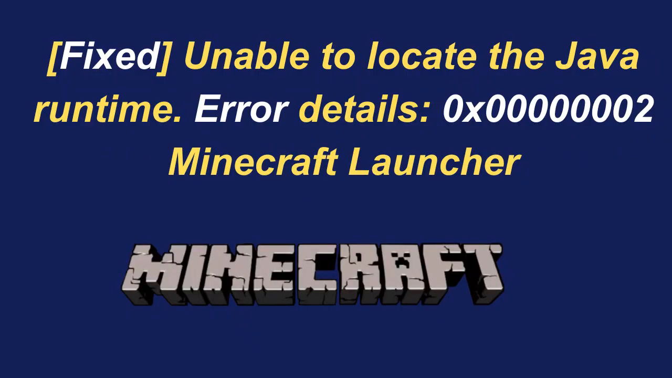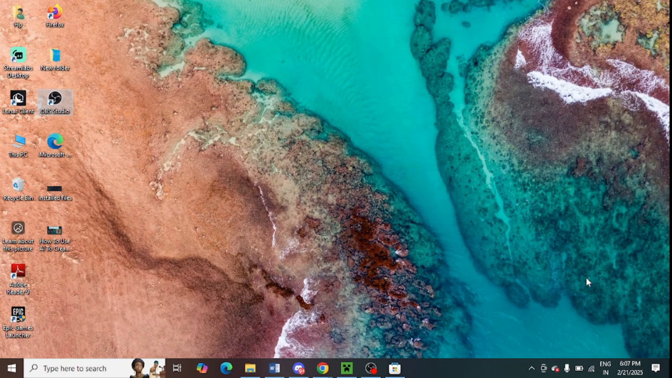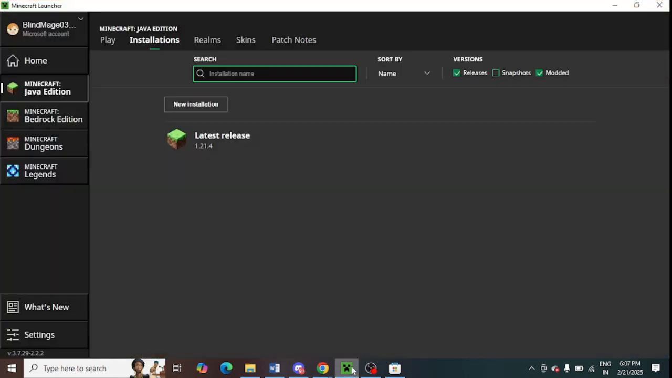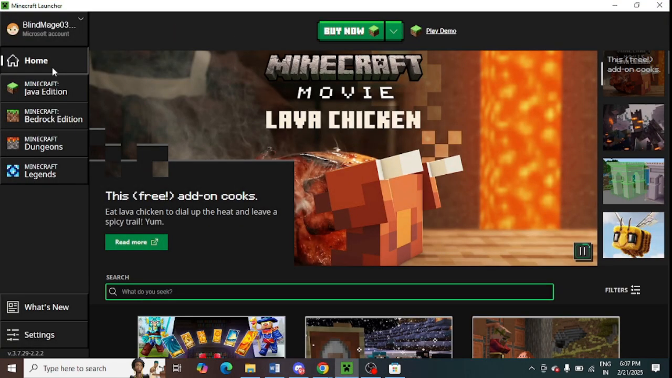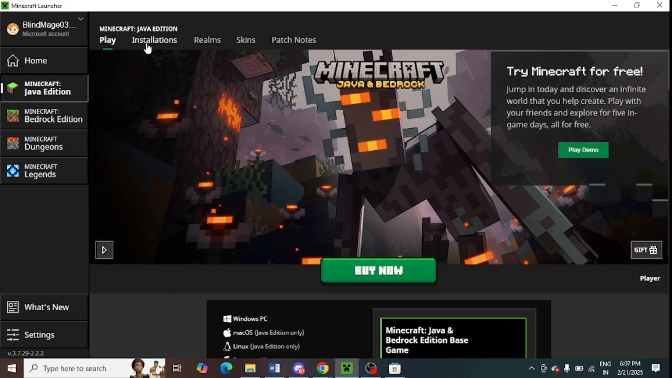Are you getting this Java runtime error while using your Minecraft launcher? So first of all, you need to open Minecraft launcher in your system. After opening it, you need to go to any of the editions like Bedrock, Java, any of these, and click on installations.